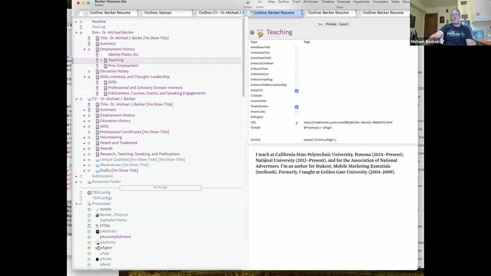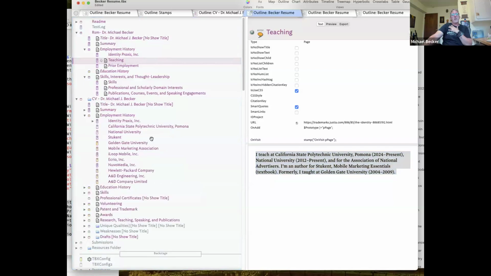And then on the teaching, what I want to do is talk about where I've taught. And so I'm going to go ahead and manually type that in. Now in this example, and I left it this way just so you can see it, I just opened up my employment history and cherry picked the dates and manually typed that in. Super easy, it was fast. So I can have an element of teaching.